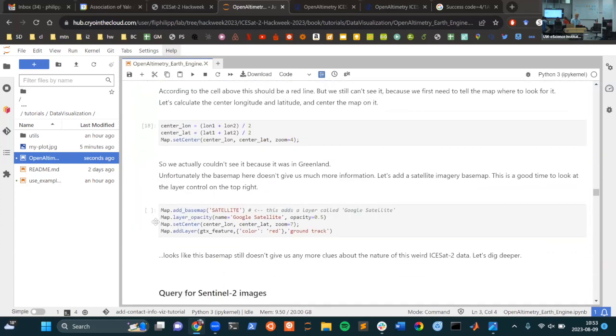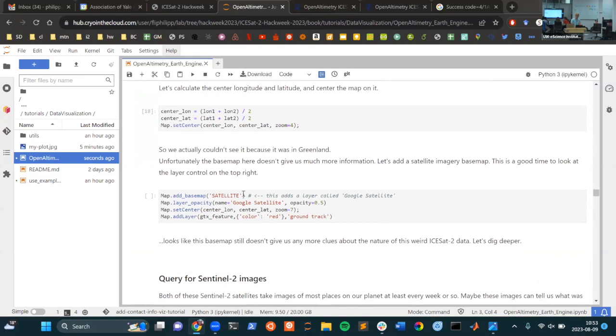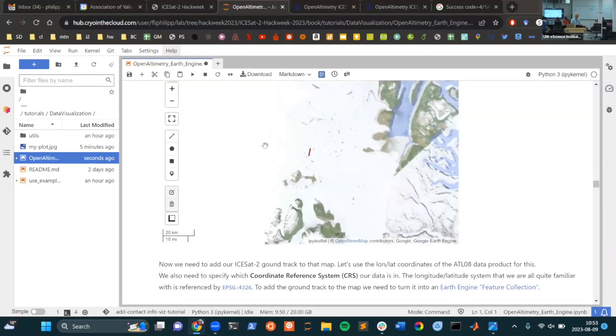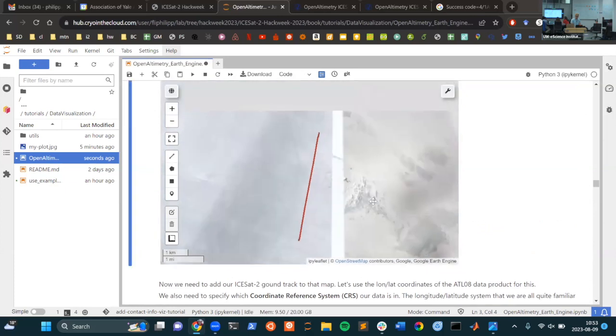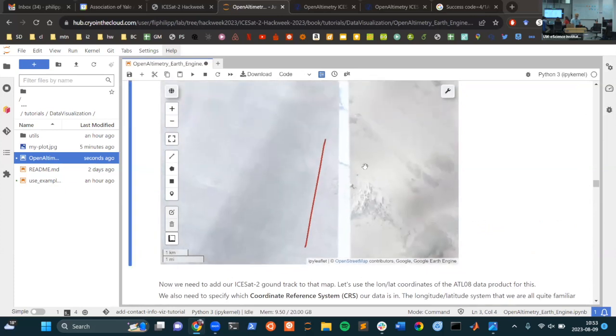So what we can do next is add a base map. There are multiple base maps in this package, or for ipyleaflet. In this case, we just take satellite imagery. We can, again, go back to our map. And this is pretty much what we saw in Google Earth Engine. If we zoom really close in, we have higher resolution imagery, but there just seems to be a weird crater.